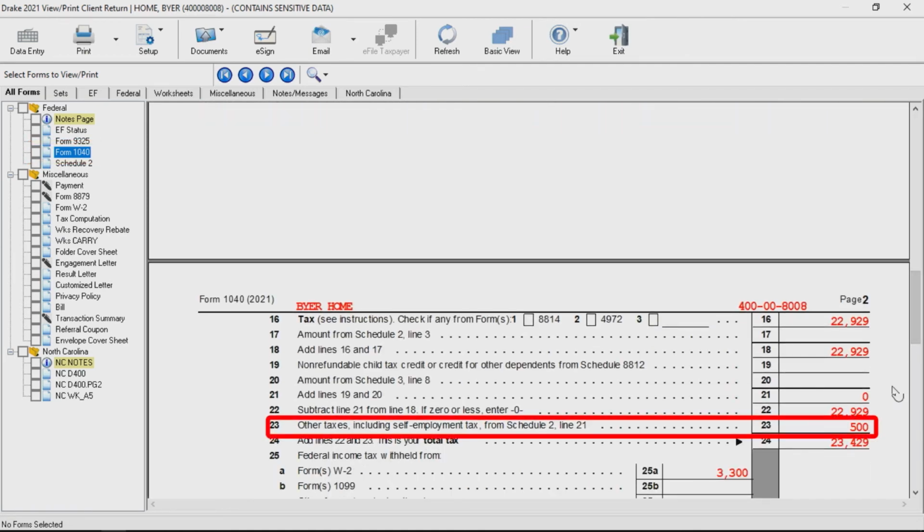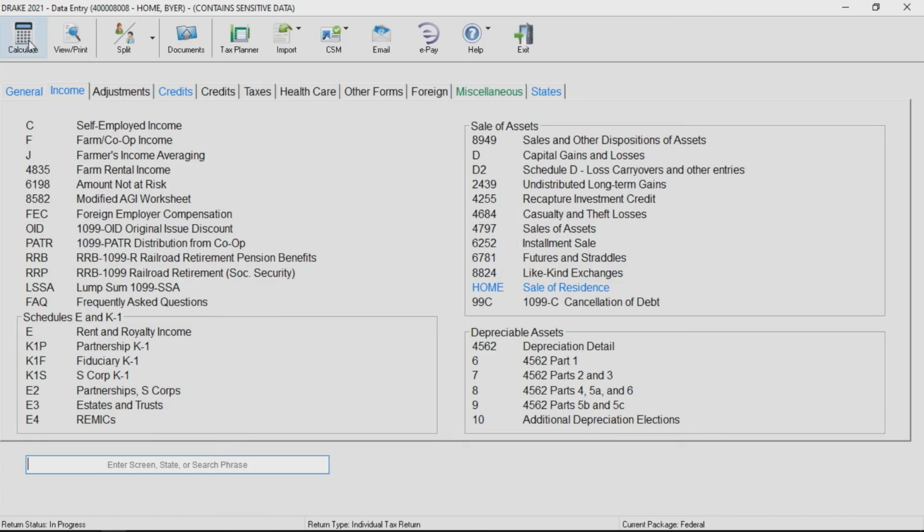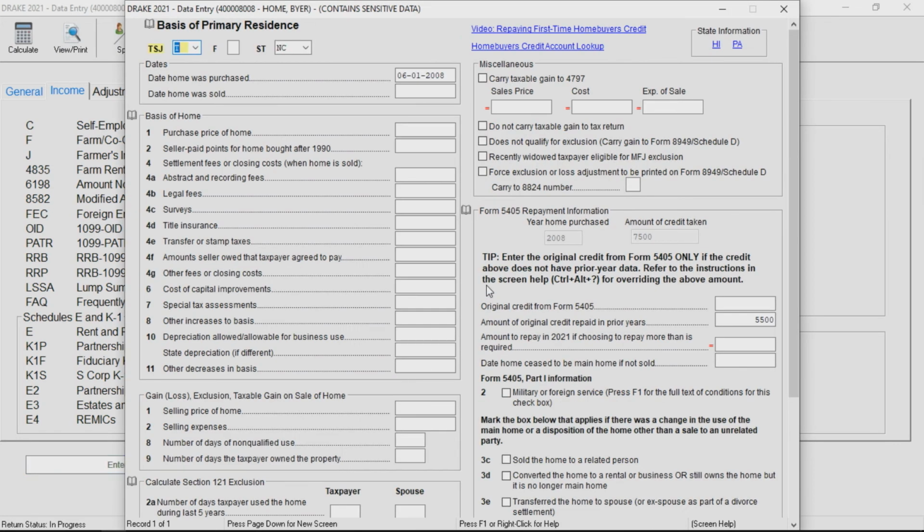If you are among those who must repay the home buyer tax credit, the Internal Revenue Service has an online tool to help you determine how to handle repayment of the credit on your federal income tax return. The online lookup tool can be found on the IRS website, or this link can also be found on the home screen by clicking on the blue hyperlink Home Buyer's Credit Account Lookup.